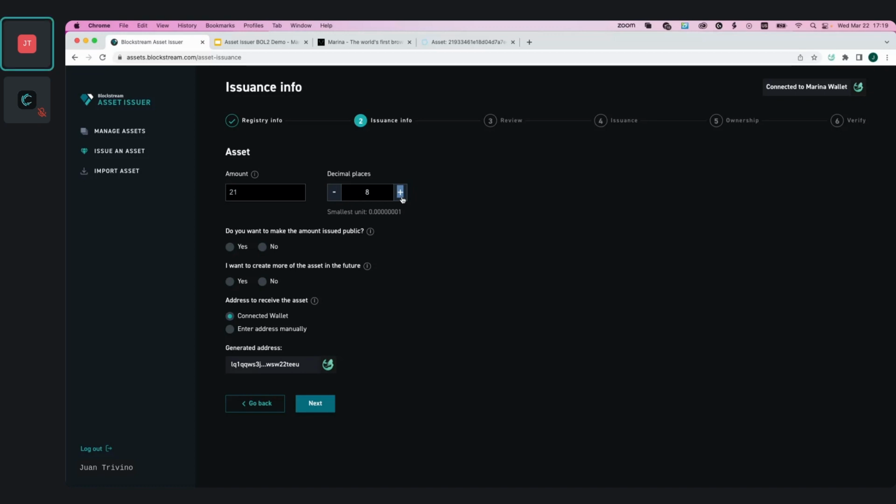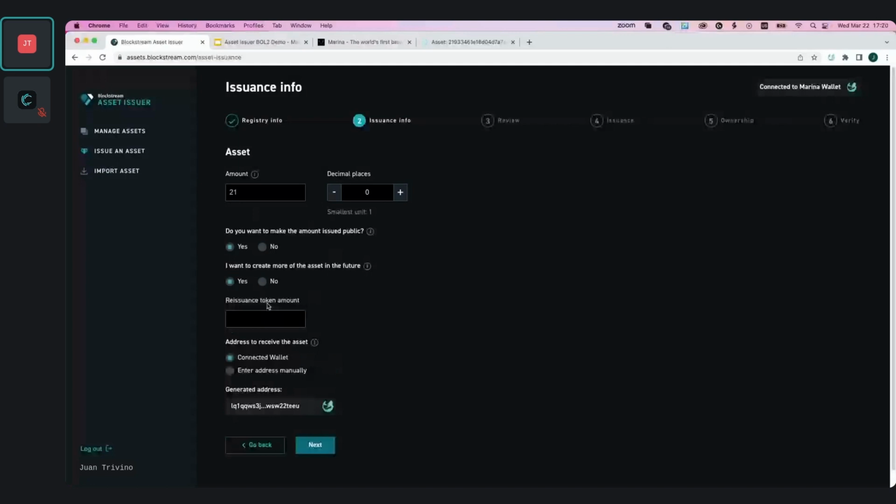We can also decide if the issuance of this asset is public or not. Usually for transparency, you want to say yes, so that everyone can go and check the blockchain and see that I've issued this amount of tokens. And if I want to reissue more of these tokens, I'll select yes, so I can receive some reissuance tokens.